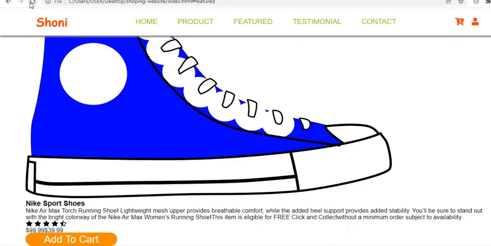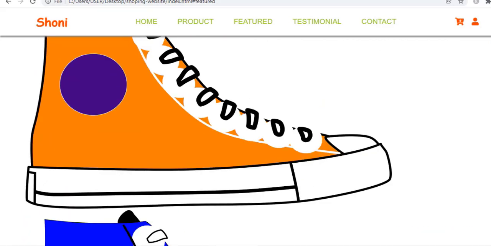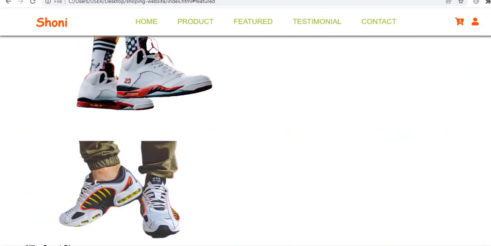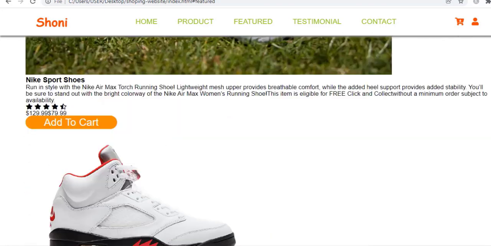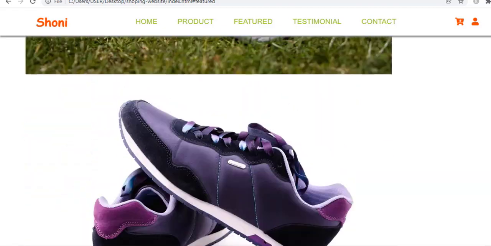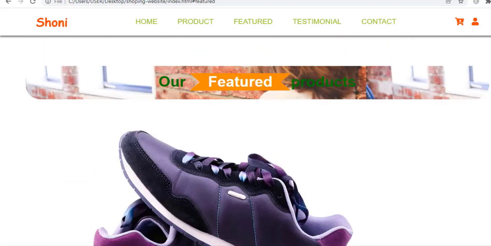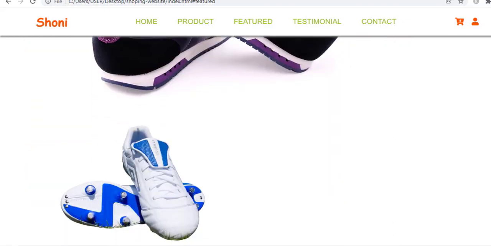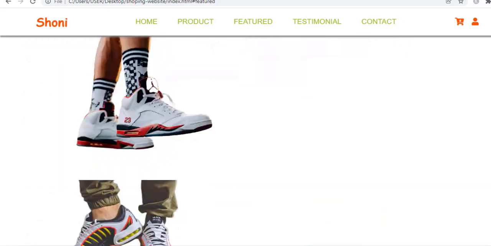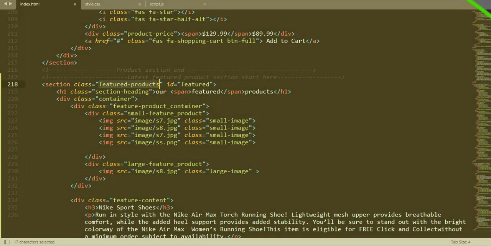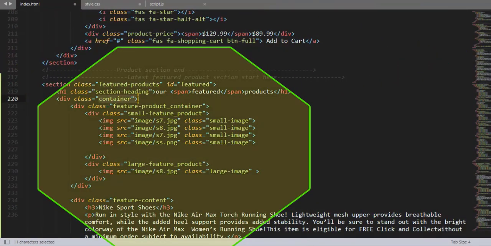So when I save again and refresh, here are different products right here. That is it. This is the HTML part. So now, having this, let's jump right into styling this feature product section.